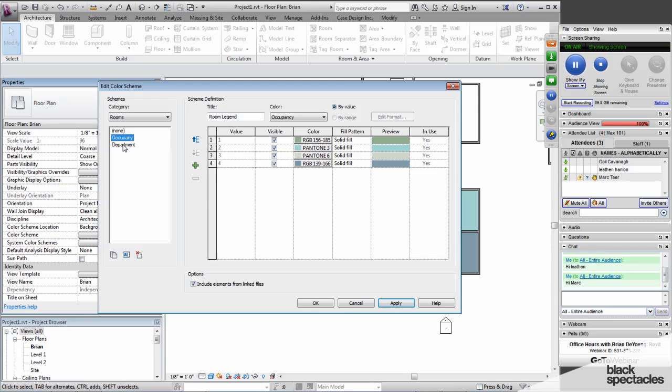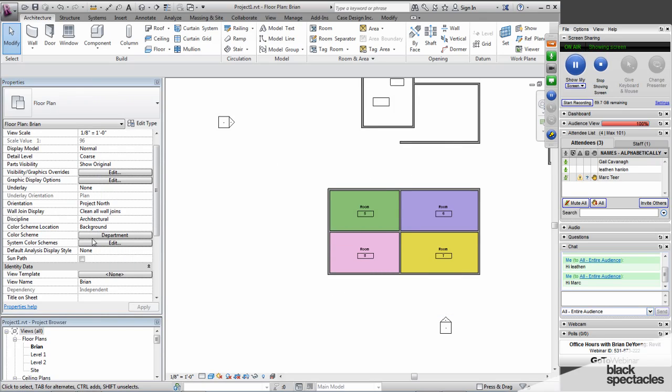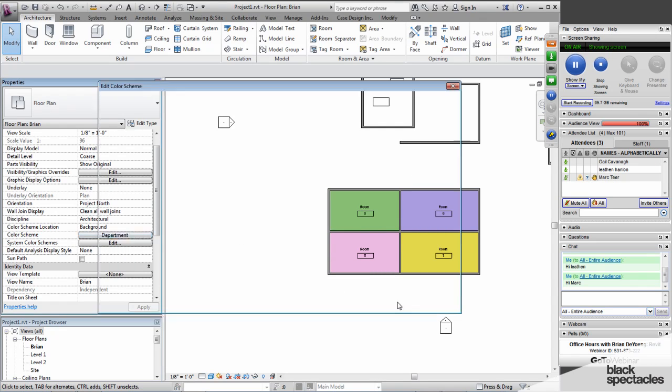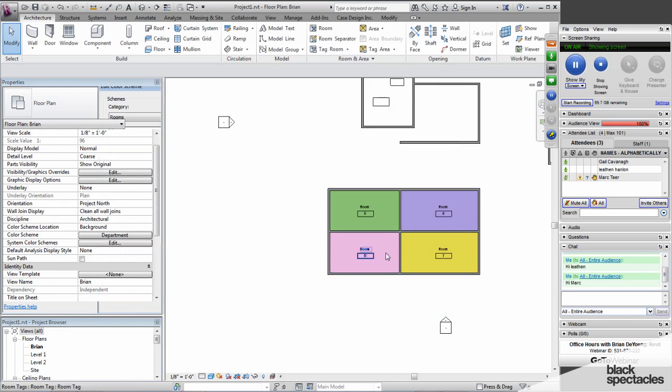So now I've got 2 color schemes in here. And you can see when I flip back and forth between them, the colors change. So if I put it on department, that just saves the colors. And so you can now see that the color scheme is by department. And so the colors of the rooms themselves actually changed. Now that's controlling the rooms and the colors of the rooms.